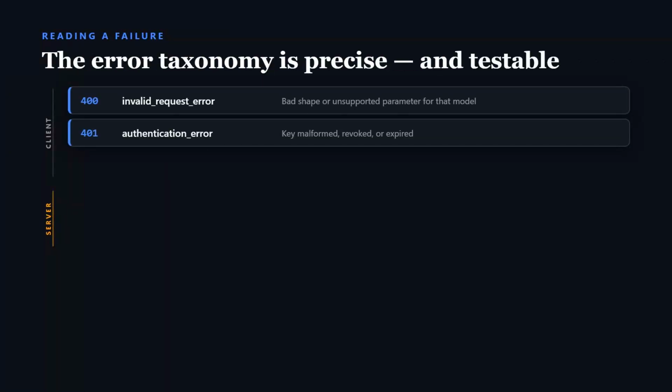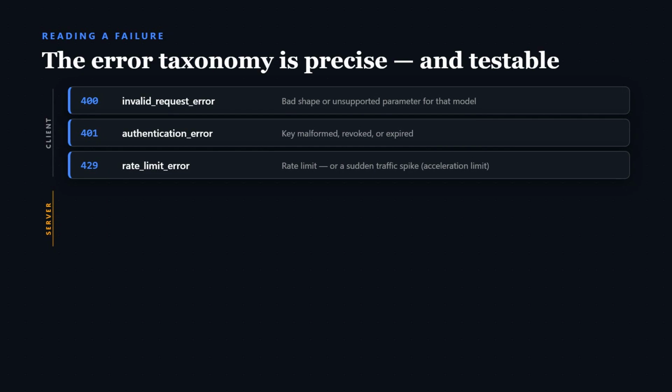The codes aren't random, each one names exactly what went wrong. 400 means the shape of your request is bad, or you passed a parameter that model doesn't support. 401 means the key itself is the problem, malformed, revoked, or expired. 429 is rate limiting, and it's got 2 distinct causes: your tier's stated ceiling, or a subtler acceleration limit that trips on a sharp traffic spike even when you're under that ceiling.